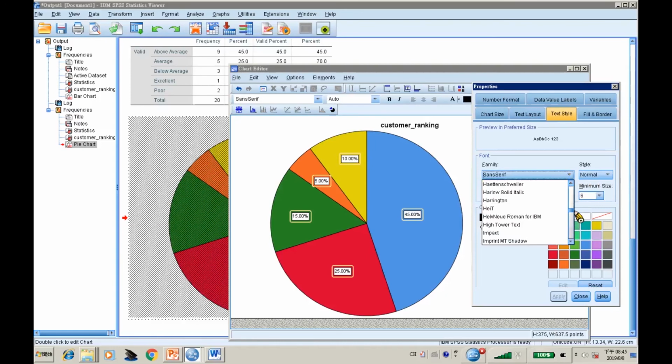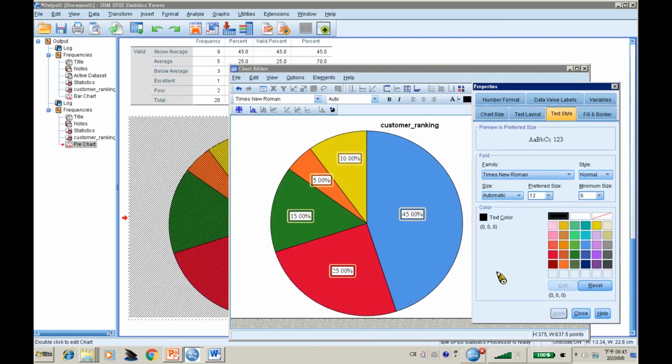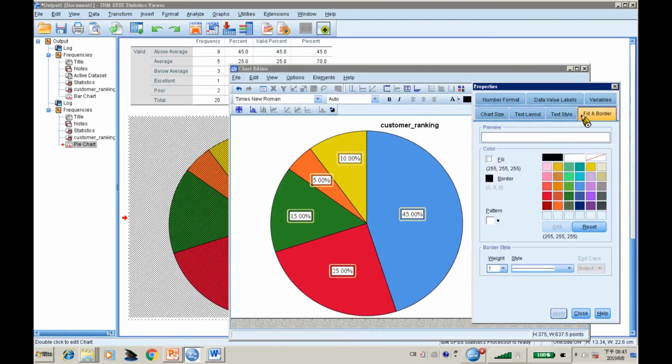Maybe we want to change the font to Times New Roman, and maybe the size we want to be 12, which is bigger. And we don't want this box, so you can just click No.